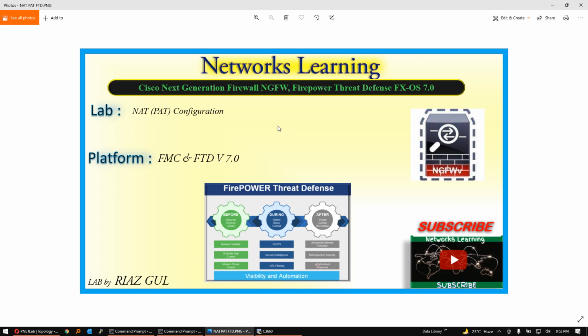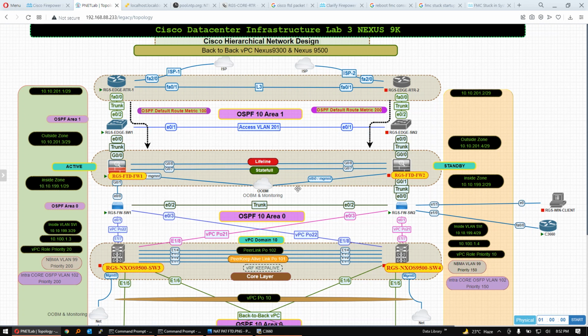In this lab, we will configure the NAT configurations, specifically the port address translation for our LAN subnets to be mapped onto the outside firewall interface. We are using FMC and FTD version 7.0 over here, and this is my lab topology.